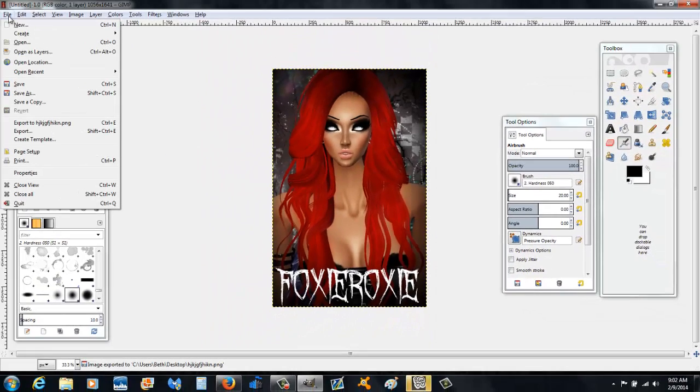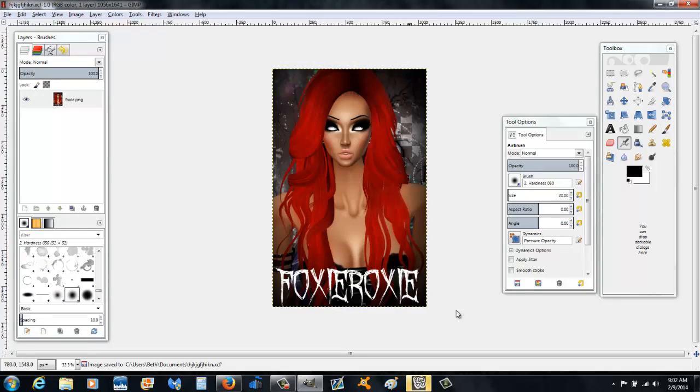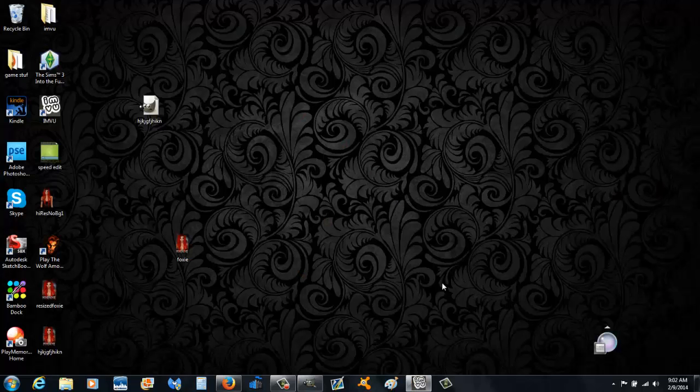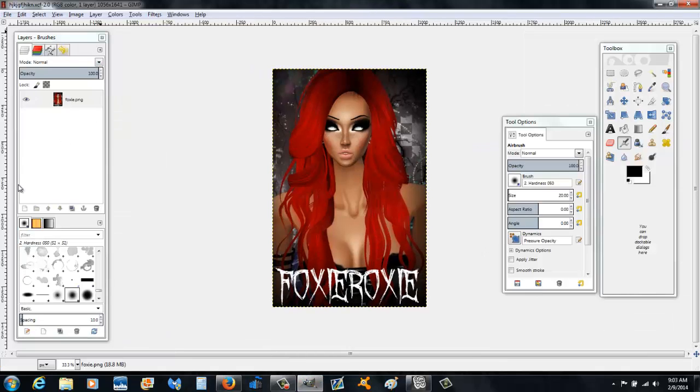Now, if you go to File and Save As, this saves it as the XCF image where you're able to open it in GIMP again. So say I closed out of GIMP and I want to reopen that. I would click on the saved thing and it opens it up. And then it has all of your layers and everything like that open, and it doesn't merge everything together if you did have multiple layers open. So yeah, that is how you save your images in GIMP 2.8.